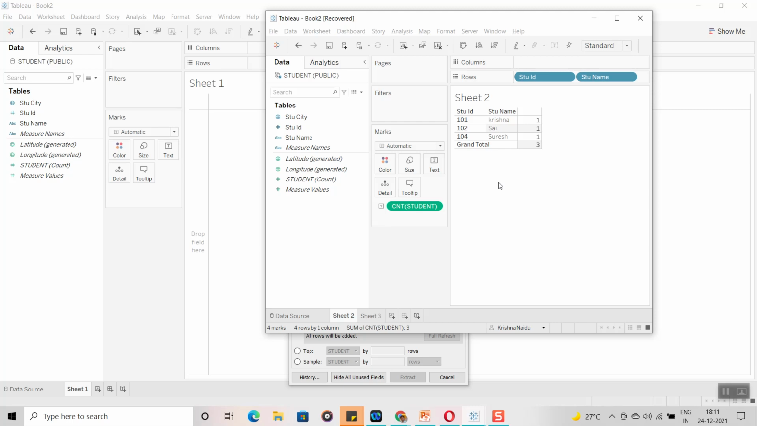Now you can see, for example, if you go with the student name, what you are going to get is a duplicate, right? It is not suitable. And if you go to student ID 102, 103, 4, 5, the student IDs are always going to be in incremental order, right?